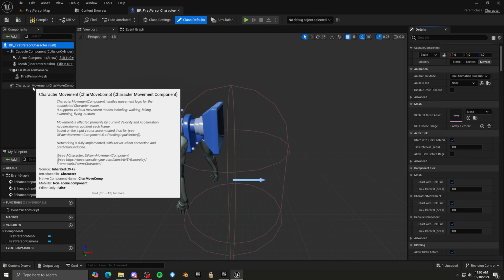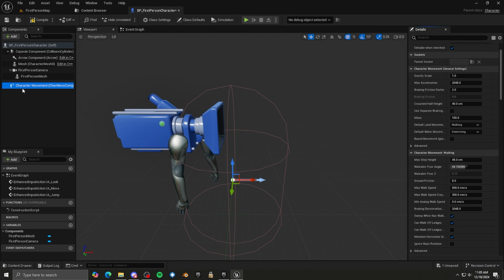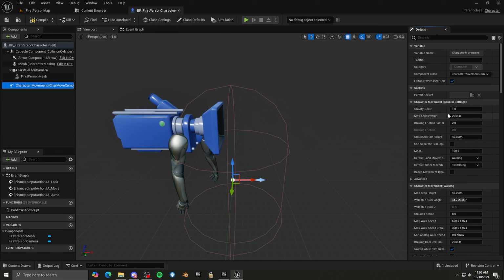And then we have down here a character movement component. It says in the bottom there for mobility, non-scene component. So this is basically something that you can't see in your scene. This is more of a coding type component. If you go into the character movement component, there's no physical skeletal mesh that you assign. There's no materials. This is a component that's made to give the character movement.